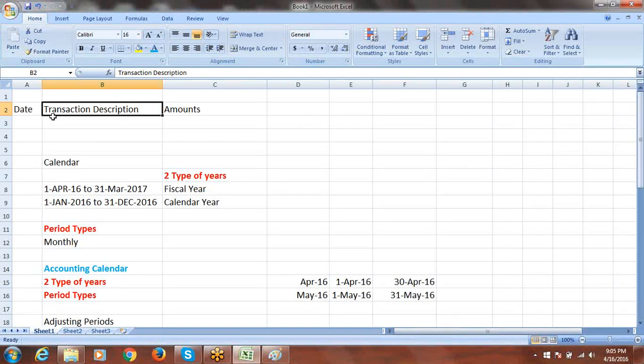That means to capture the date we require calendar, and to write the transaction description we require chart of accounts. In the chart of accounts we can maintain all the company's departments, accounts, locations or projects, whatever information you want to track as a part of the transaction, everything you can maintain. Every time you are recording a transaction, you can simply select that information and write the detailed level of description for each and every transaction.